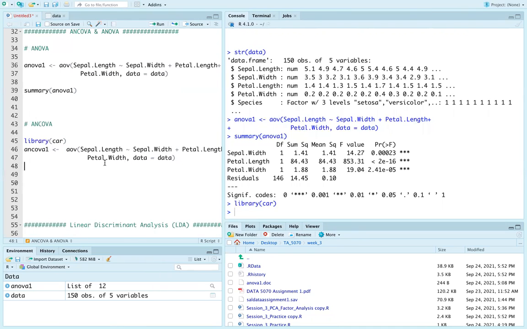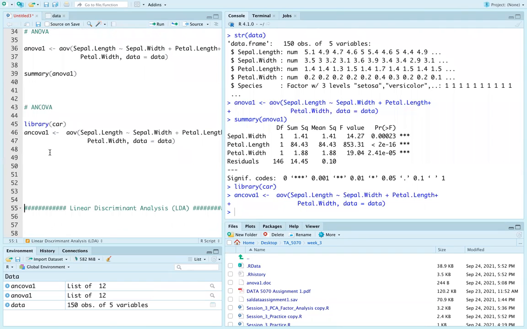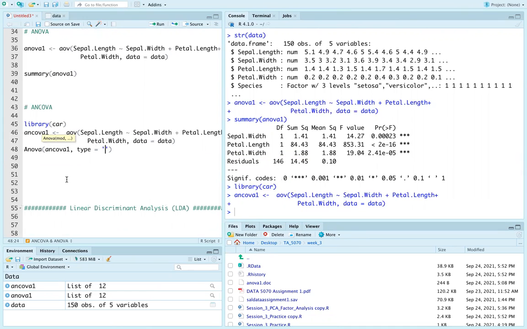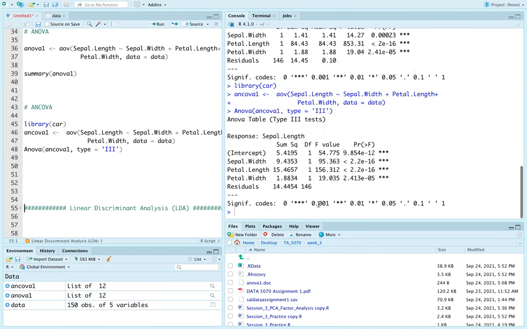Right. So we have the same ANOVA model, but we're going to call it ANCOVA. But now, this is a big one. We're going to call out ANOVA, ANCOVA 1, and we're going to specify the error. For this, it's going to be a type 3 error, since it is an ANCOVA. Run this, and here we are.